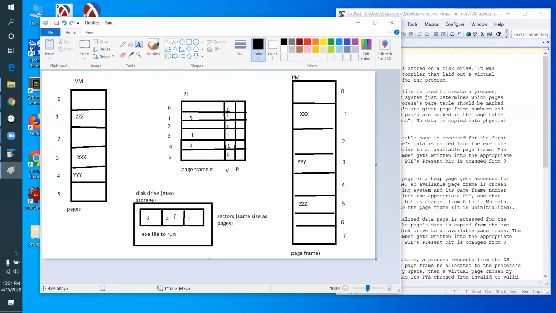So this is paging. This all happens at once. Notice I haven't used the present bit. The present bit's going to be needed when we do demand paging. Okay, so this all happens at once. Then once the program is loaded into physical memory, the program counter can be pointed at wherever the start of the program is, and the program can start executing.